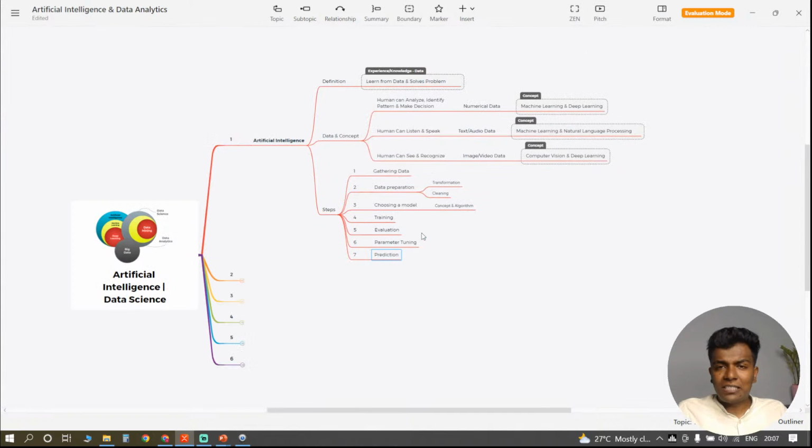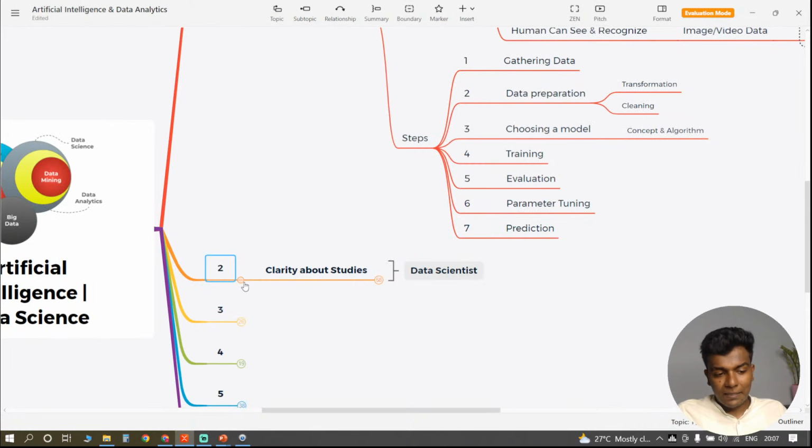And if something is still running in your mind, like what are all the concepts I really want to know about data analytics and data science, I'll tell you about the studies, guys.